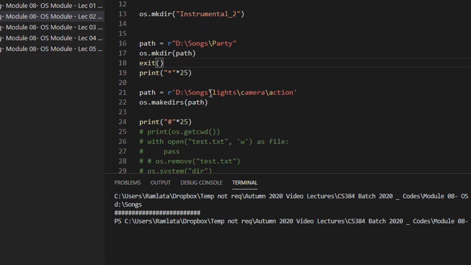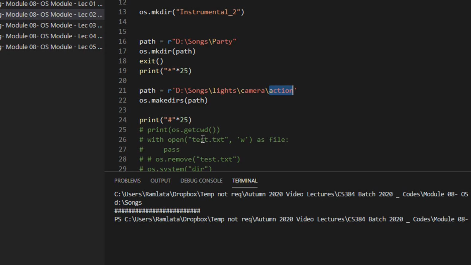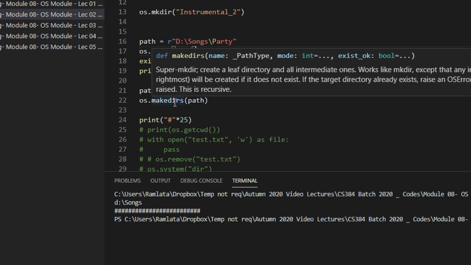What if you want to have such a long path? d:\sounds is already there. I am making three folders: light, camera, and action. None of them are there, you can see none of them are there. So if I want to create such a deep structure, I cannot use mkdir. Mkdir can only create one directory at a time. If I want to create such a deep directory with multiple directories, one inside the other, I have to use the command makedirs. When I pop this up, you can see it says: make directory, create a leaf directory and all intermediate ones.